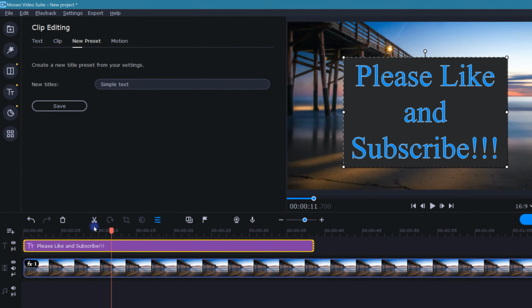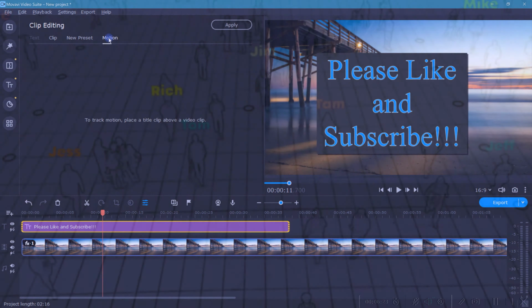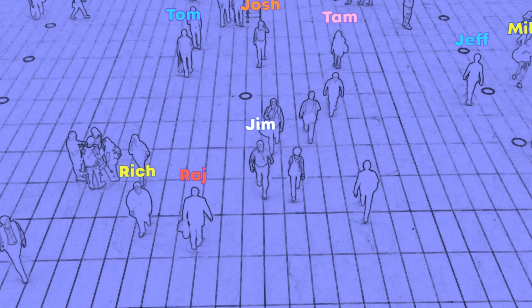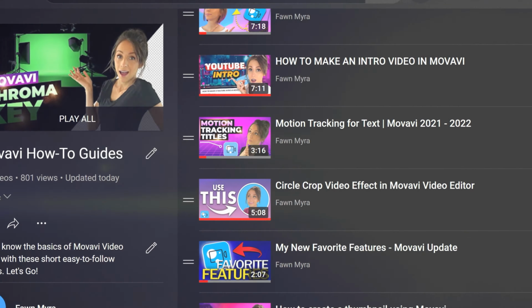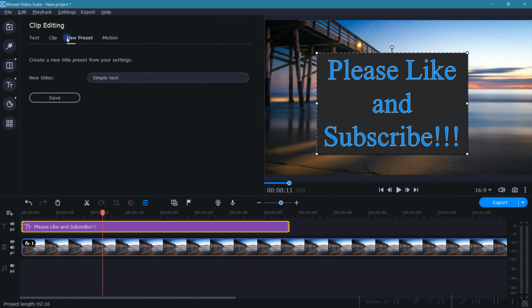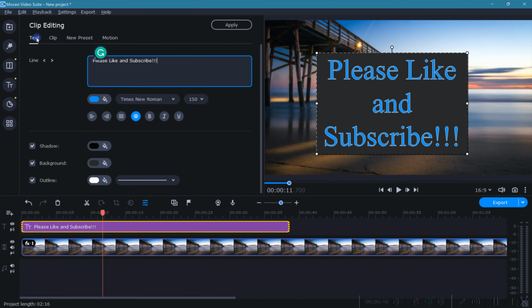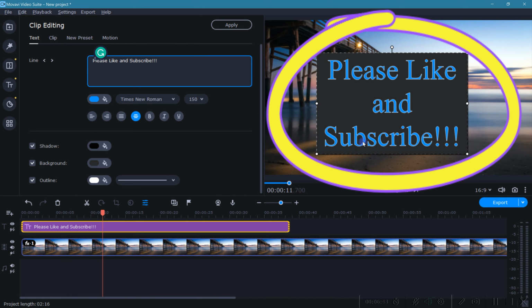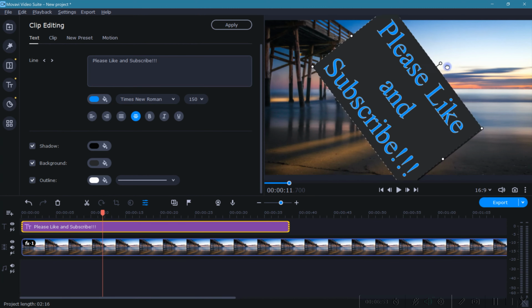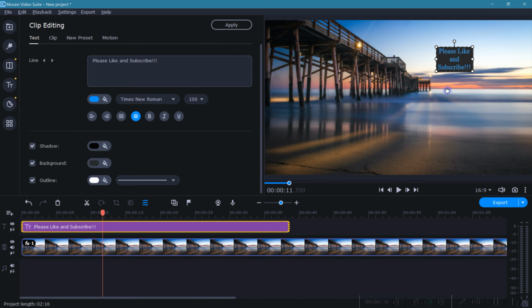The last title editing tab is labeled Motion, and this allows you to track objects in your video so that the text follows the object. I made a video explaining motion tracking in more detail, so if you're interested in that, be sure to check it out. Okay, one more important thing that I want to show you is that some title options have more than one part to them. For this example, the basic text that we created has only one part, meaning it could have multiple lines of text like this, but it's still its own single entity. We can move it around, rotate it, adjust the size all together at once.